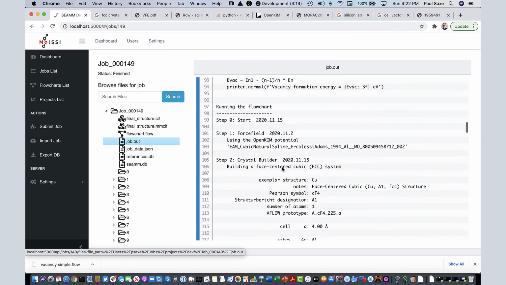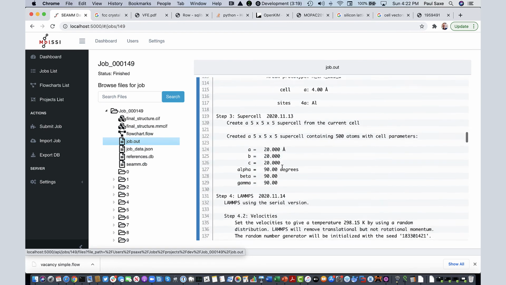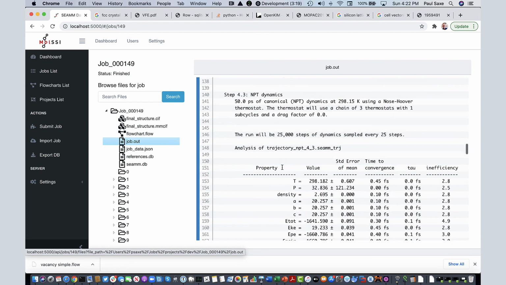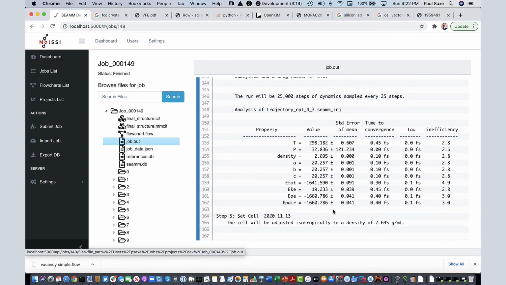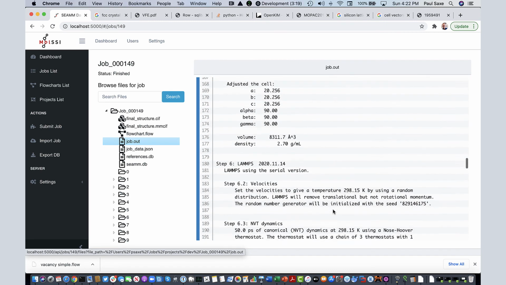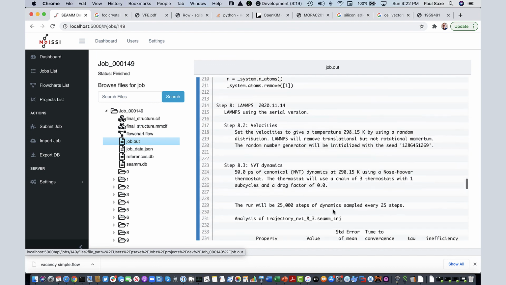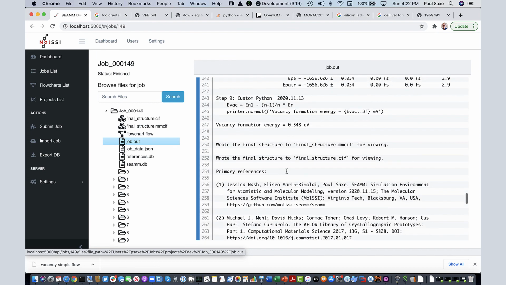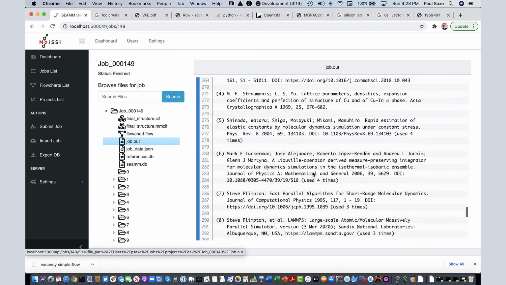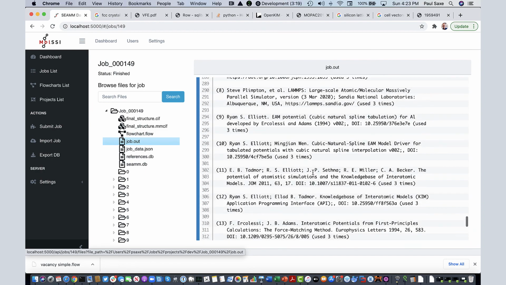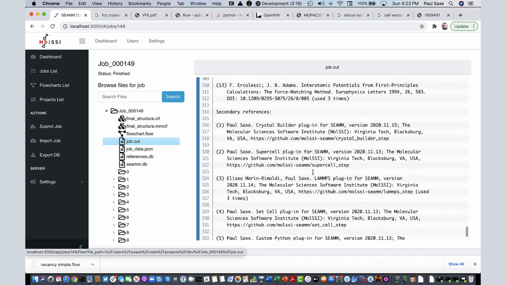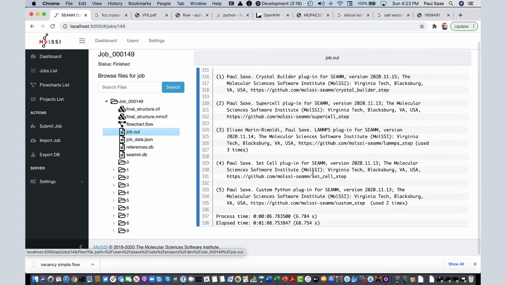Now here it is running the flow chart, creating the system, running LAMMPS, giving a statistical analysis, setting the volume and so forth, and it just keeps going and doing all these steps, and then at the end there's what we printed out. The vacancy formation energy is about 0.85 eV. And finally, we have the list of references for these calculations for all the tools that have been used.